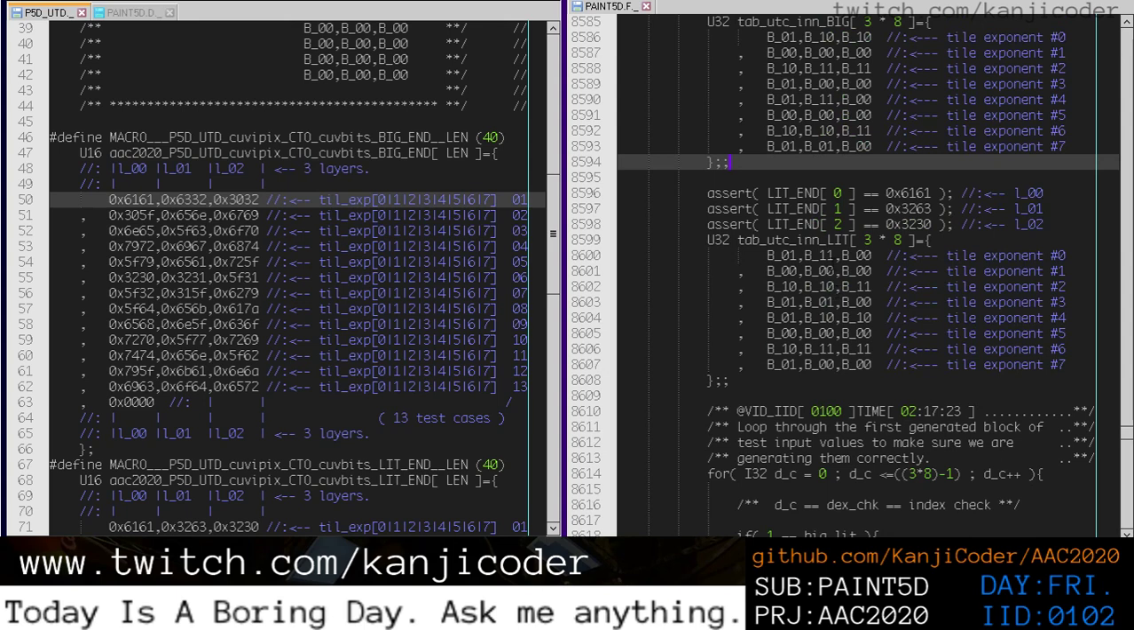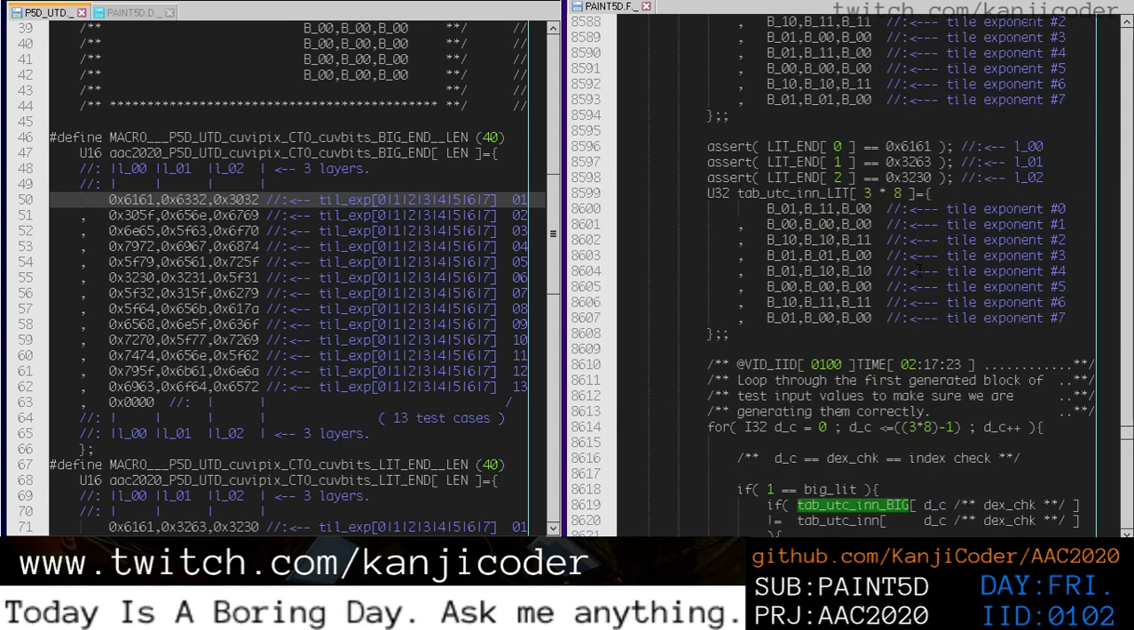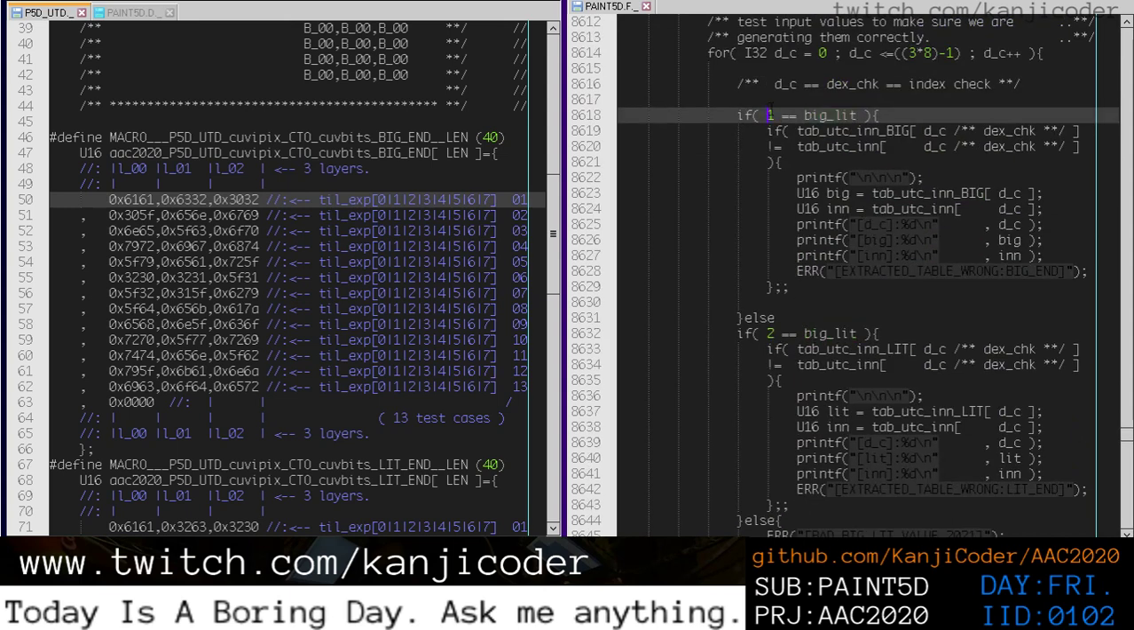So the first thing is we got 24 values here, 24 values here. Where are we checking these? So it looks like here we're checking them. If it's the big endian test, so this is big endian, we're going to do big endian first. And then over here, we're going to do the little endian test. So for both the big endian data and the little endian data, we want to check the first set of values for the first test.